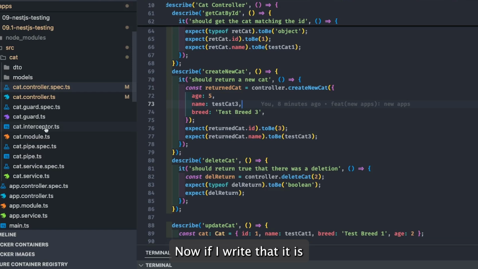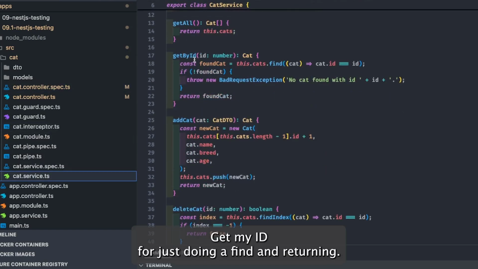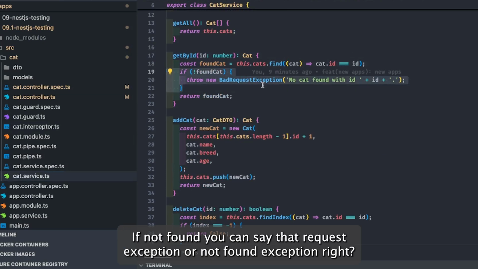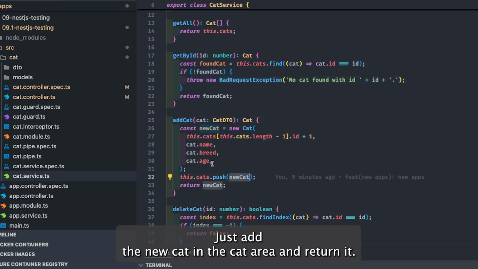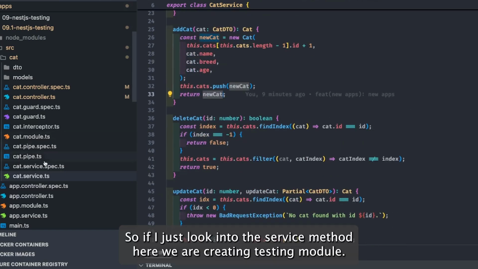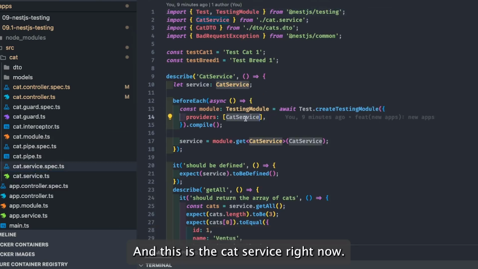Now if I look at the service, cat service is simple. Get by id is just doing a find and returning. If not found, you can throw a bad request exception or not found exception, right? Add cat just adds the new cat in the cat array and returns it. Delete cat. If I look into the service methods, here we are creating the testing module, and this is the cat service. Why? Now think about it.